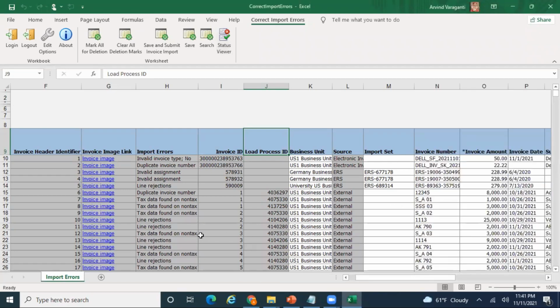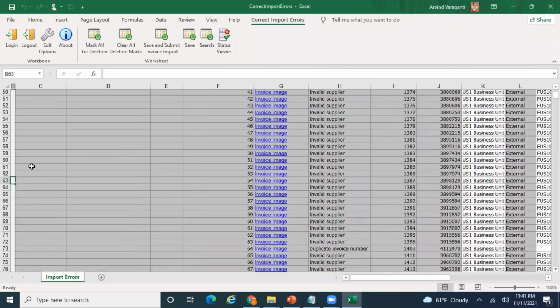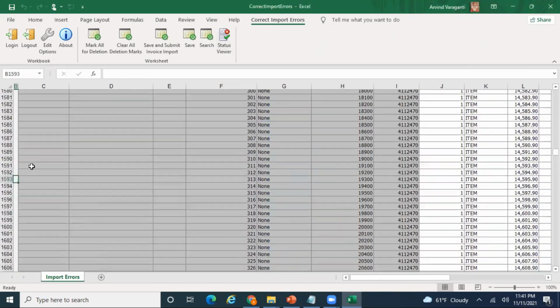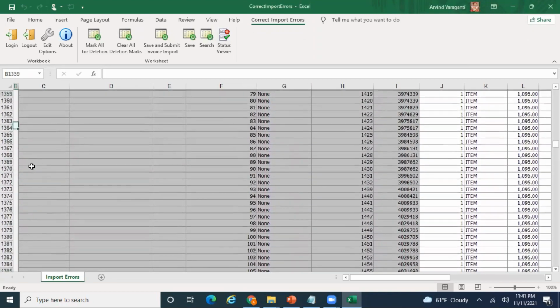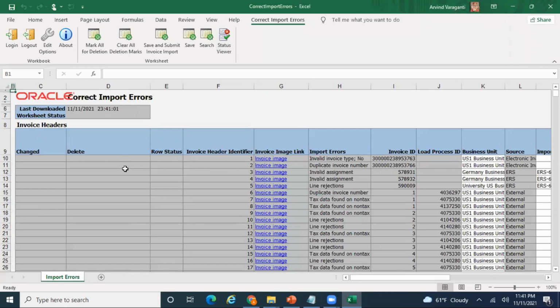Here you can see there are a lot of invoices. Here you have the invoice headers, and when you scroll down, you have the invoice line section. It looks like the line section starts from here. Let me just pick up one example. Okay, let me pick up this one. It says duplicate invoice number.